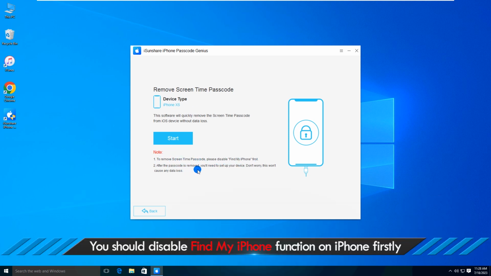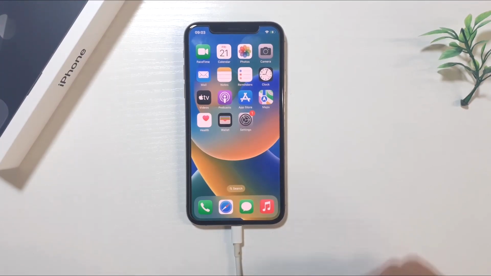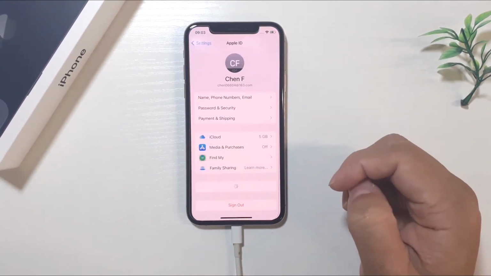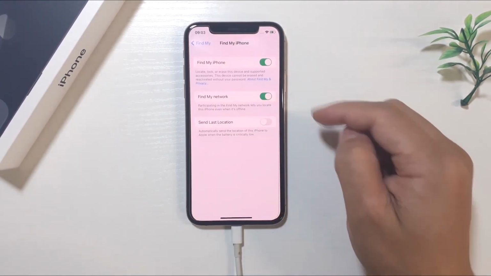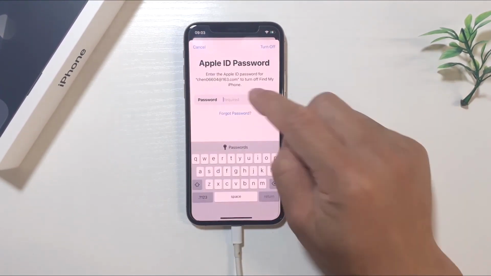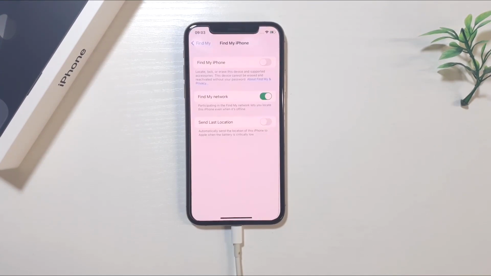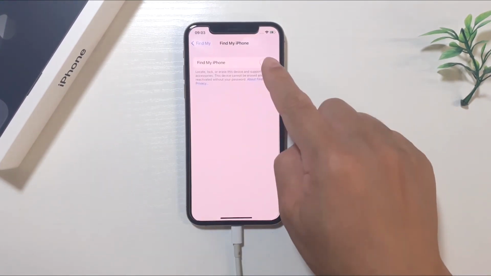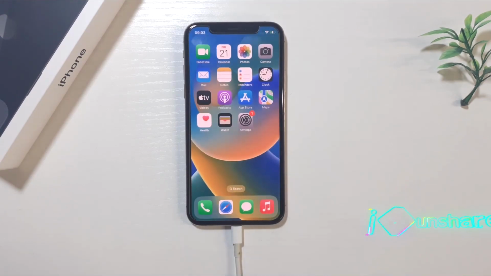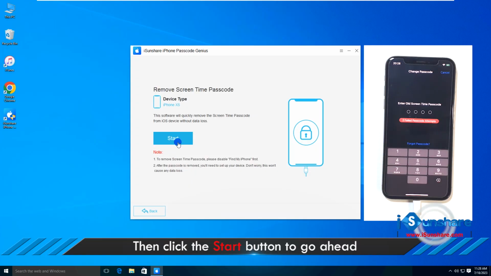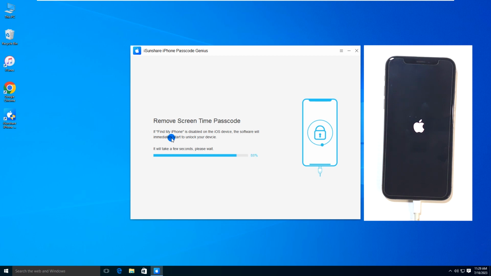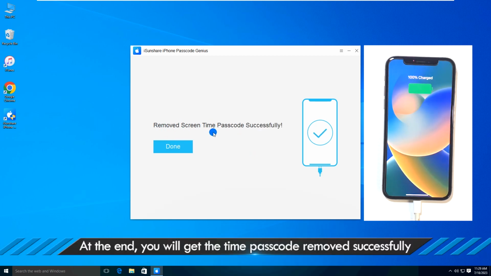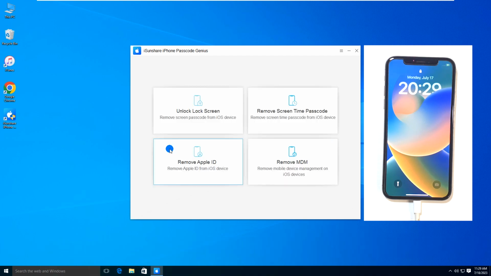You should turn off Find My iPhone firstly. OK, Find My iPhone is off now. Click Start to remove screen time restriction. Congratulations, the screen time restriction is removed and no data loss on your iPhone.